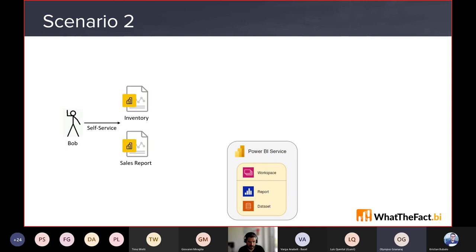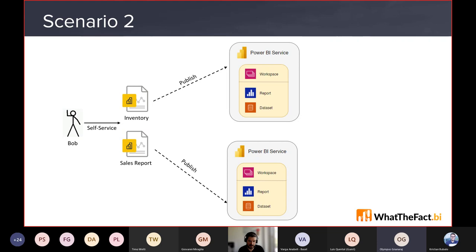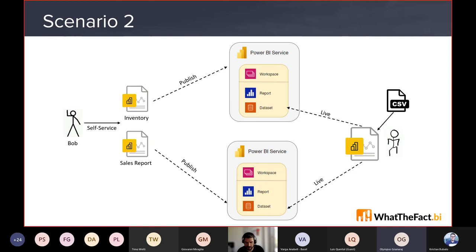So how does it work? We can load both in Power BI service, the inventory and also the sales report. And what we have to do now is again to create a file. And we connect live to the Power BI service, to the sales report. But in addition, we can also connect live to a second data set. So we're not limited anymore to only one data set. We can combine as many data sets as we want and still import flat files, for example, like the CSV, like the budget we just had.